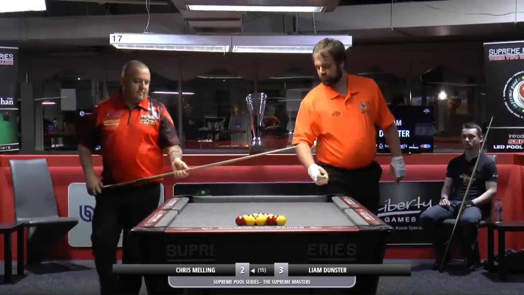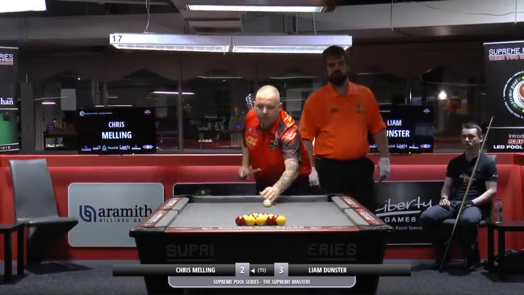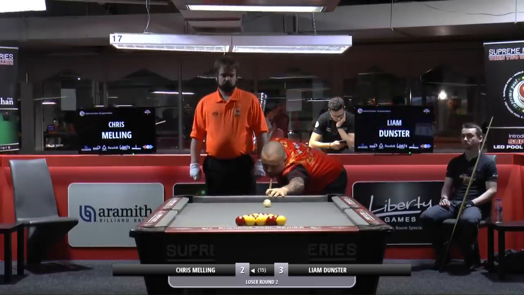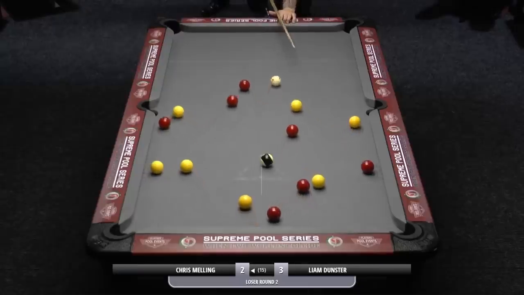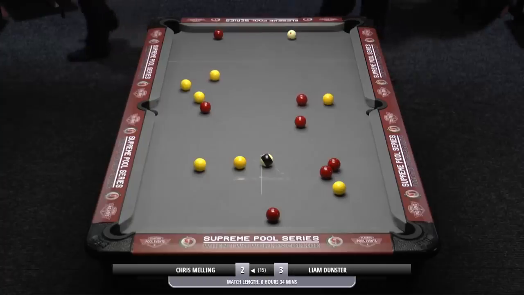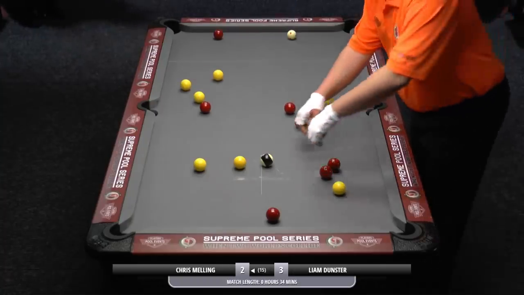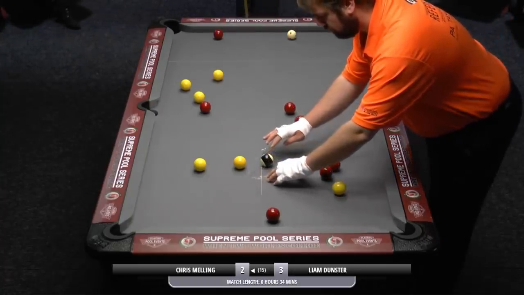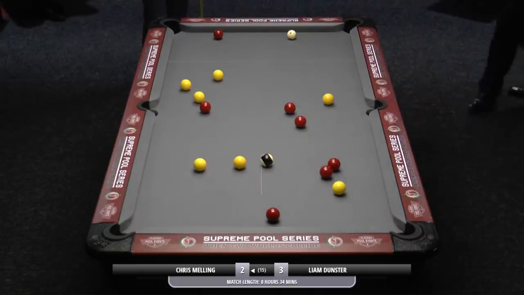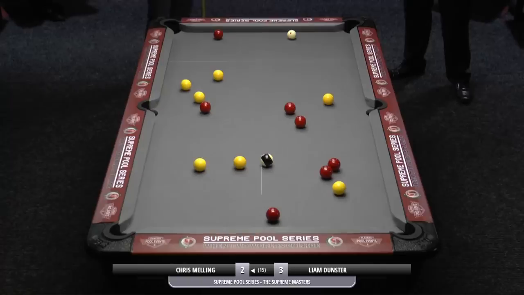Sixth frame. Chris Melling to break, trailing 3 frames to 2. Time running. Same break again. Unsuccessful again. As I say, that was working for him last night. But I think he needs to make another adjustment because that one's not paying off at the moment.